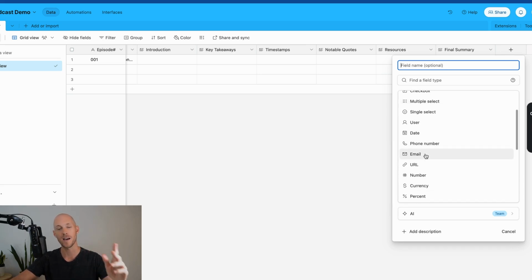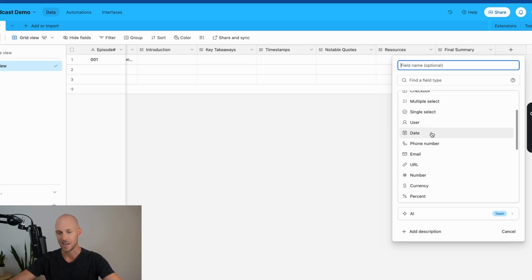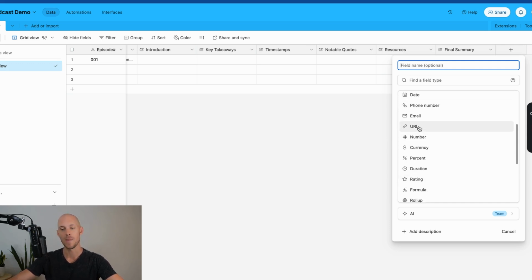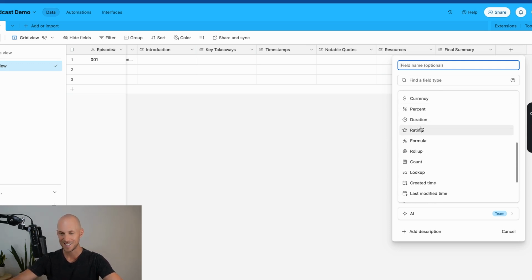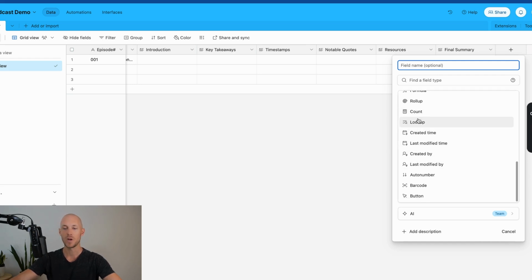So you can have multiple tags or multiple categories, and you can select multiple or a single select where you have those tags and categories and you select one. You can add your user, whether that's you or somebody in the team, so that if something happens, then a particular user gets notified. You've got your date, phone number, email, number, currency, percent, duration, rating, formula, and then more advanced things like Rollup and Lookups. You've got your count, created time, last modified time, created by, auto number, barcode, and a button as well.